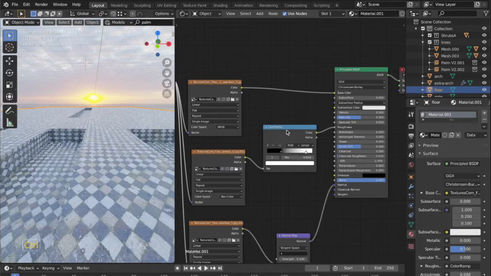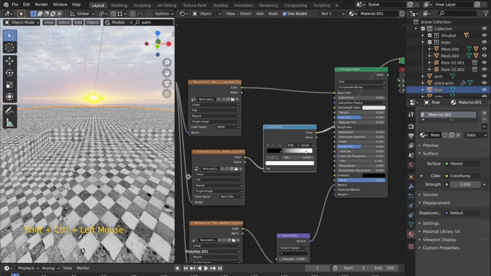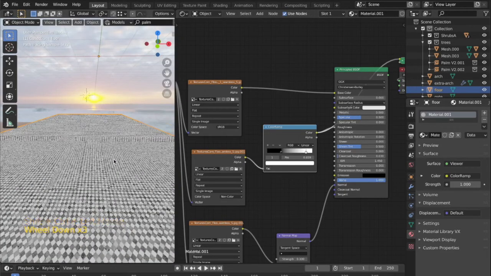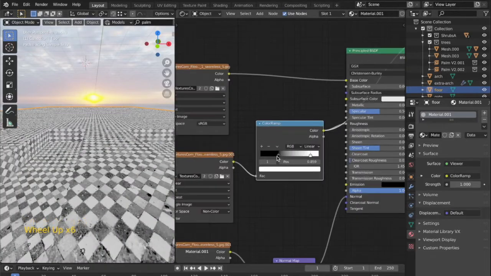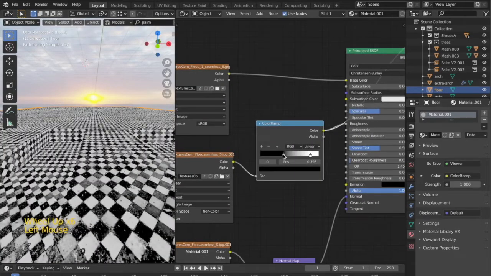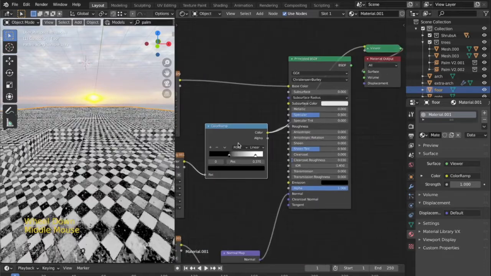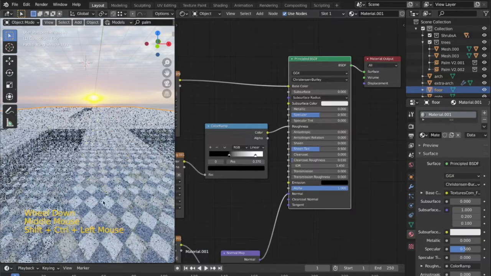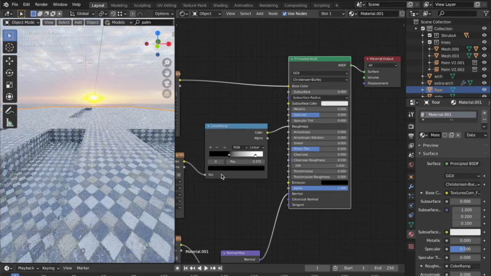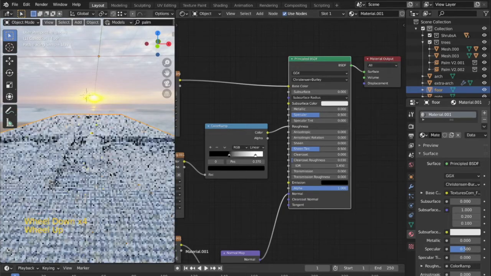To see this more properly, what I can do is press Ctrl plus Shift and then select the node which I want to view. So now this is the viewer mode over here. In this you can see over here. So I have enhanced the black in this case, and now we can see the whole texture and the look we wanted.